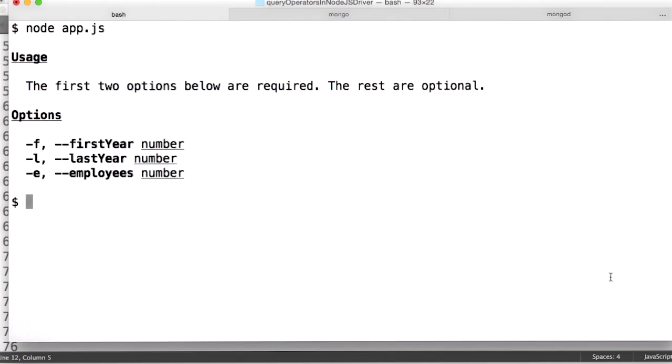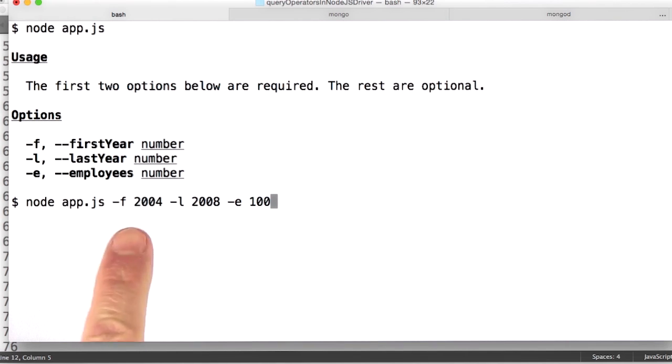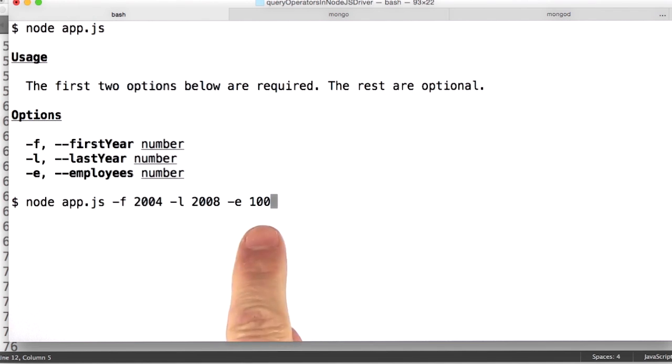Let's go actually enter some command line parameters. So instead of just node app.js, I'll actually enter a value for first year. Let's say 2004, a value for last year, 2008, and a number of employees. And for this, let's do 100. The intention of this application is that it's going to query MongoDB for all records where the year in which the company was founded falls in the range 2004 to 2008, inclusive of those two endpoints, and where the number of employees is less than 100.